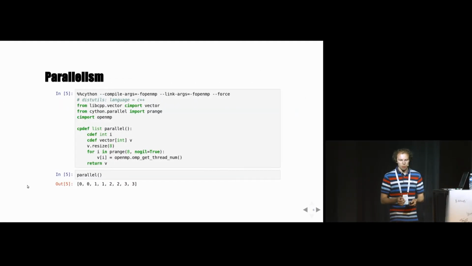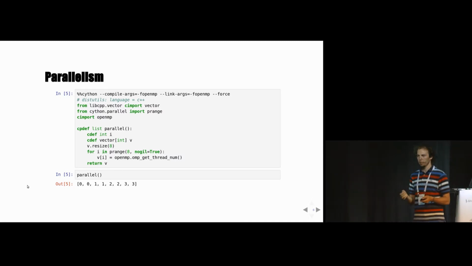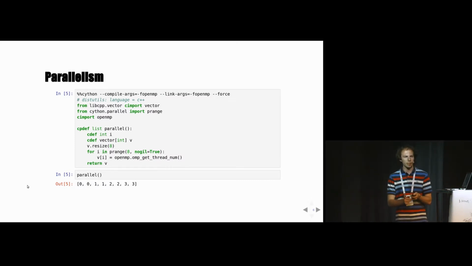What's interesting about Cython is that it also supports parallelism really easily using the OpenMP library. You may be familiar with it if you code in C++. It's the Open Multi-Processing library, and it supports constructs like this. This is a for loop that executes this inner part in parallel in multiple threads that are automatically generated.